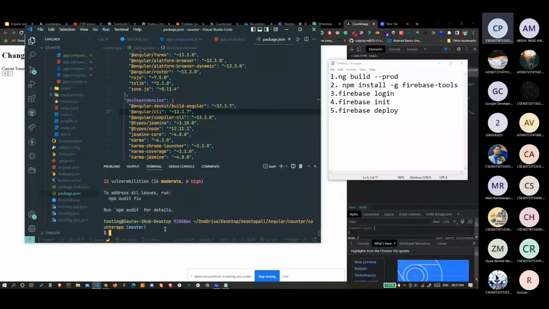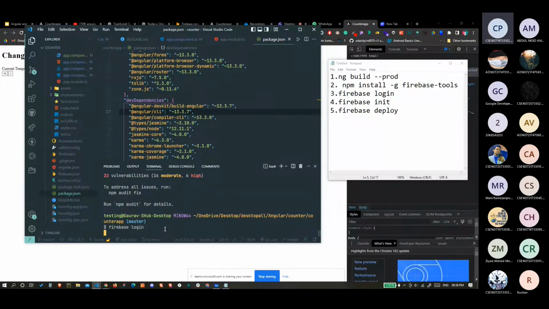After this, we should log in with Firebase. Type firebase login and enter. So guys, in this step, if you are deploying for the first time, after you enter firebase login, it will take you to a browser, and you should log in. You should have a Firebase account. For that, you should already log in or make a Firebase account.